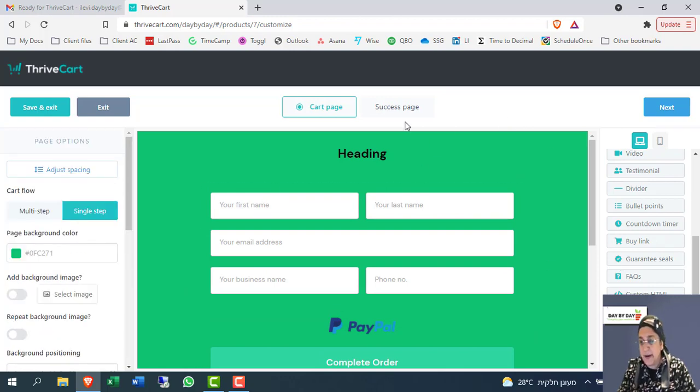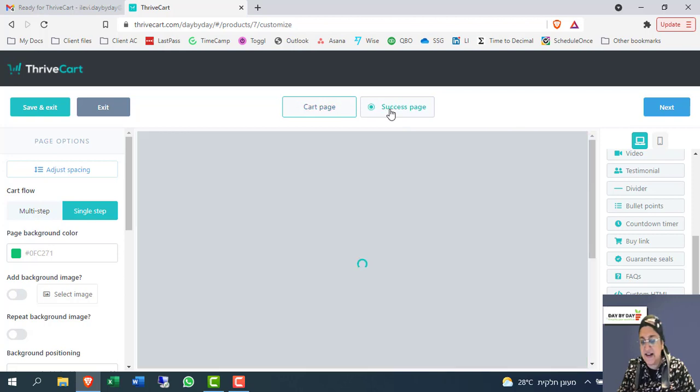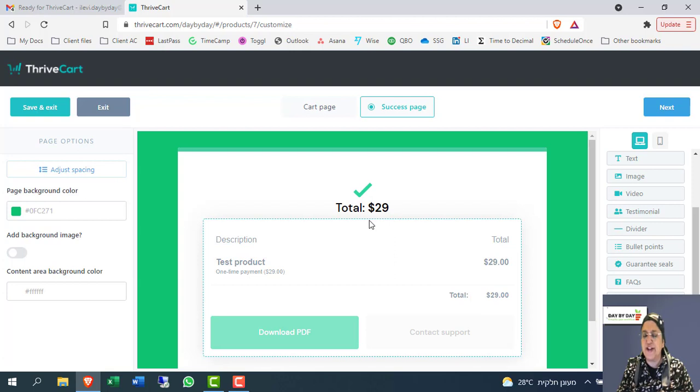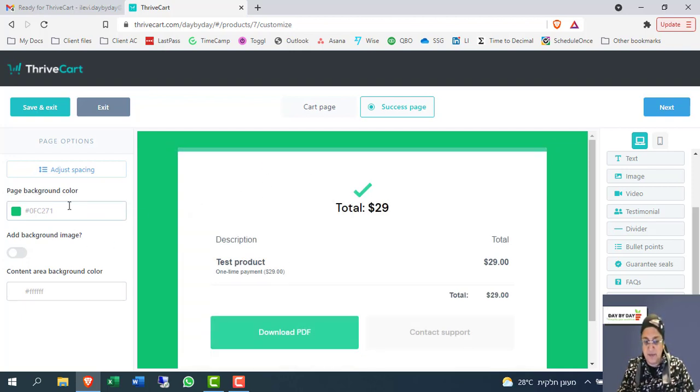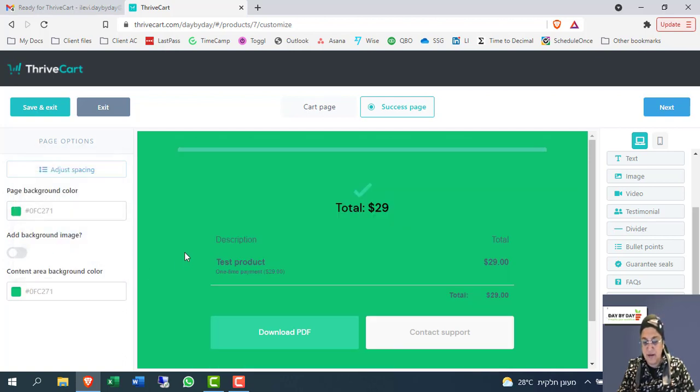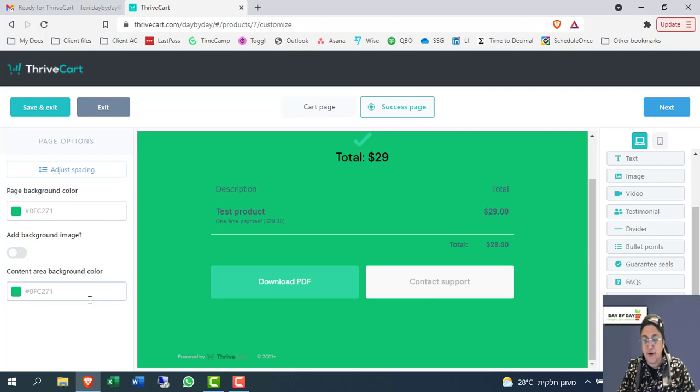So this is how you set up your page. And then success page. This is the page that they get, the thank you page for purchasing. Again, I probably don't have to say this because you probably know this, but the more your success page is comforting to the client, the better chance that they'll feel good about their purchase and won't have that regret that a lot of clients have when they buy a product. So again, page background, content area background. You basically have full control over what this looks like.